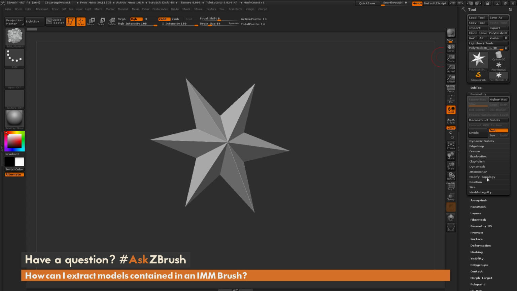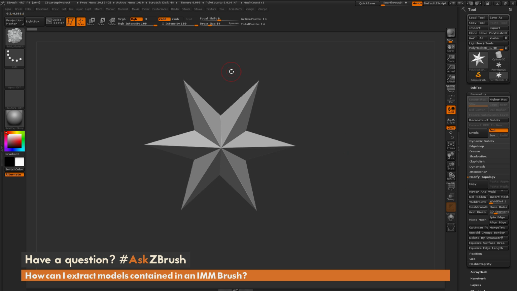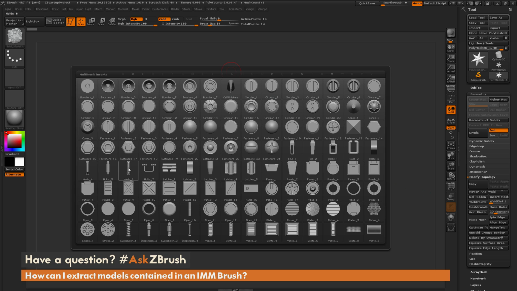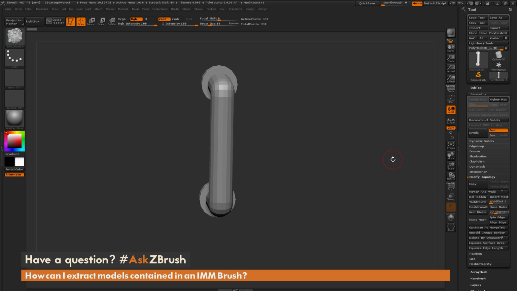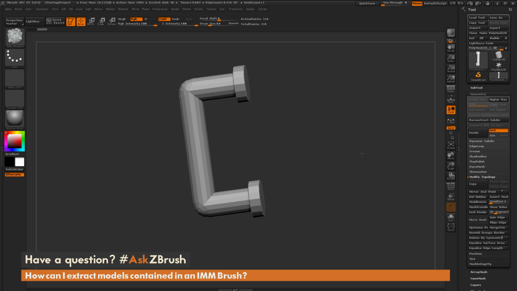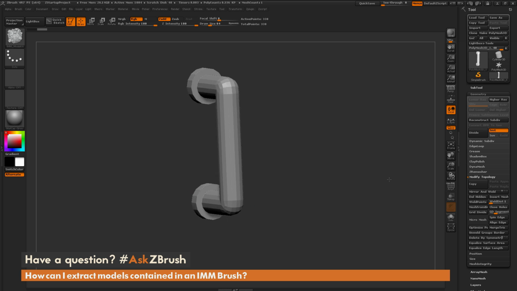I'm going to go down to Modify Topology and open that up. In here, you have a button called Create Mesh from Brush. What this is going to do is take whatever you have in your current subtool, and look at the insert mesh brush you have selected. When you click this, it's going to take that part and make it a subtool. So if I click Mesh from Brush with that one insert mesh selected, you're going to see that Polymesh 3D star has been replaced, and now I have this insert mesh object.